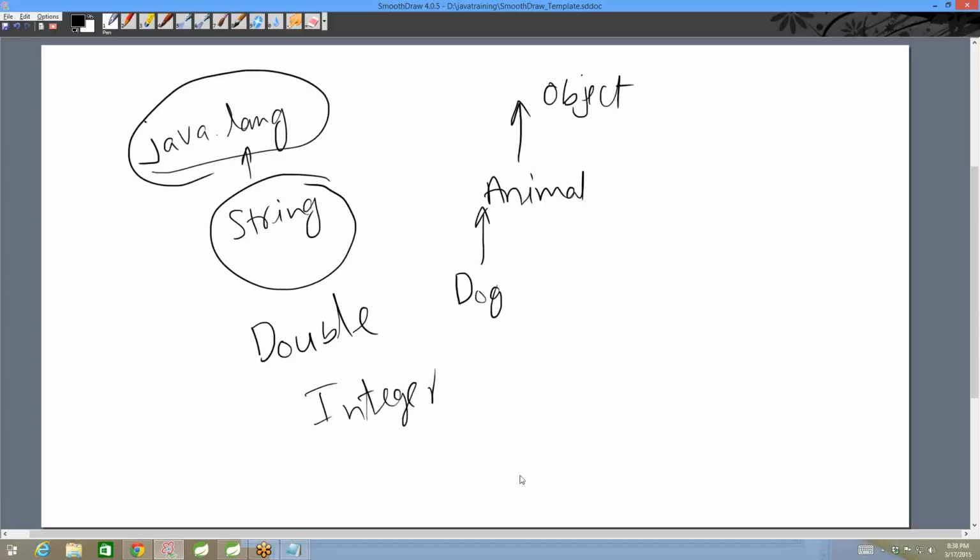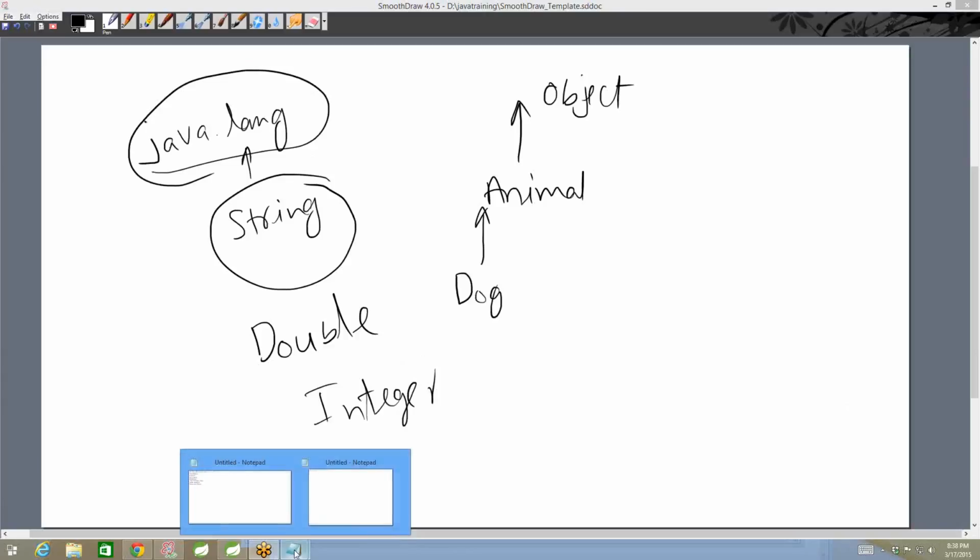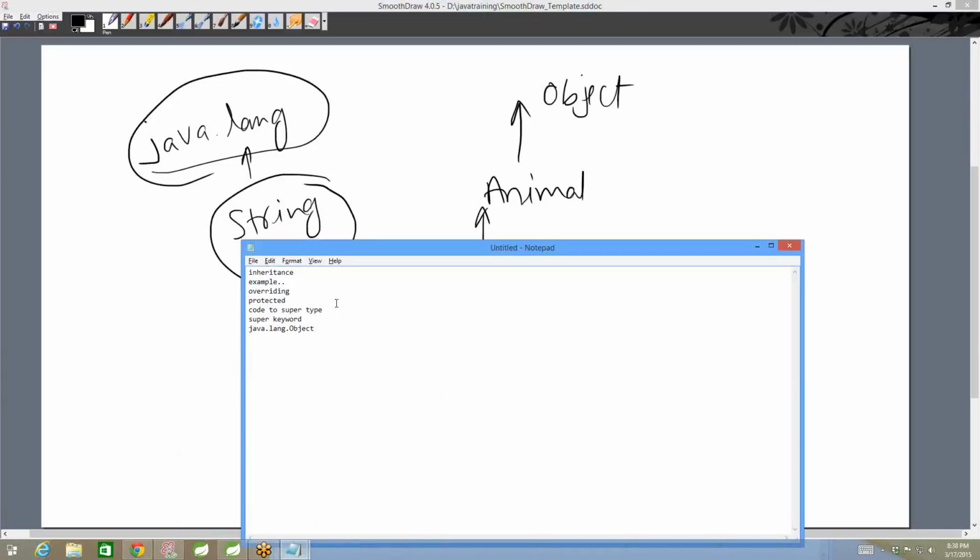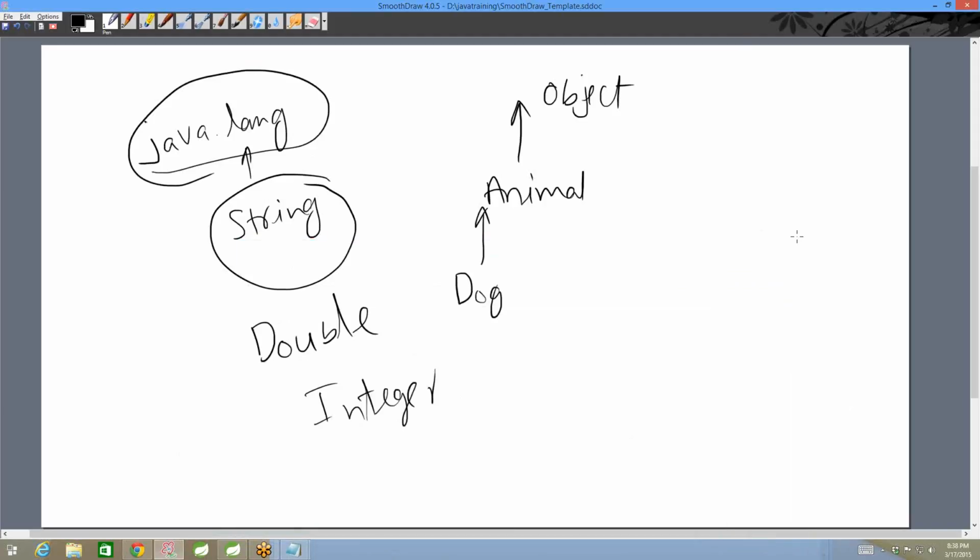That's it. I don't have anything else. We'll talk about more in the next class. I want to talk about method overriding, then code to interface or code to supertype, and then probably polymorphism, interface, abstraction. Before that, we'll talk about abstraction: what is the abstract keyword? Are you all following? Did you all follow today's class? Is it too much?